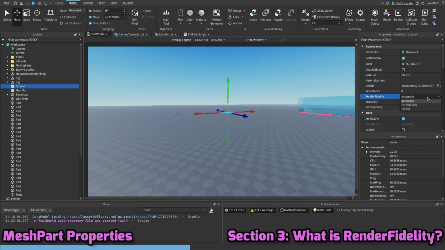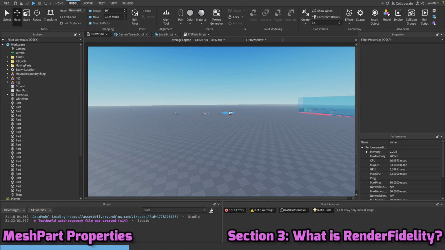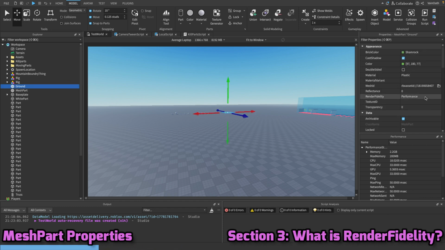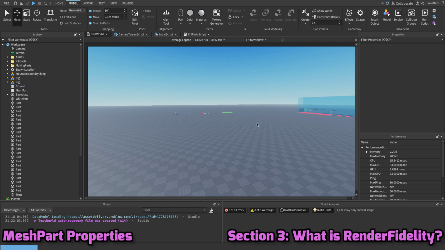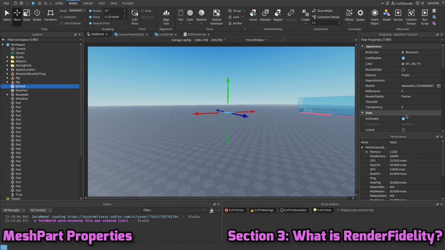Usually you want to set it as automatic just because it's simple, but performance will make it so that it will look worse and worse the farther away you go. Precise, it will look the best no matter how far you are, unless it's like 10,000 studs away or something like that. I forgot the number.